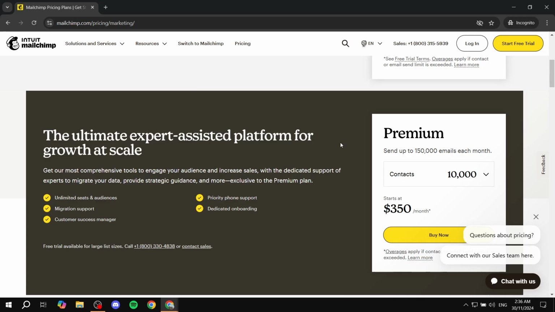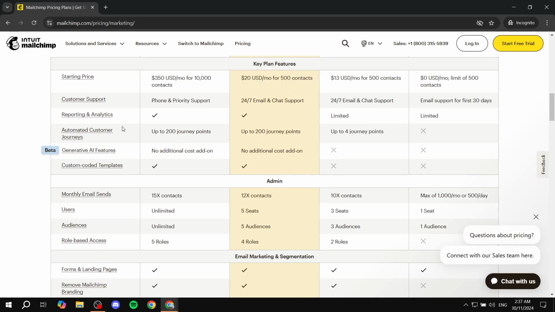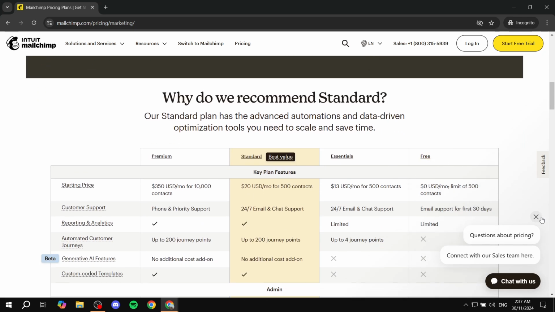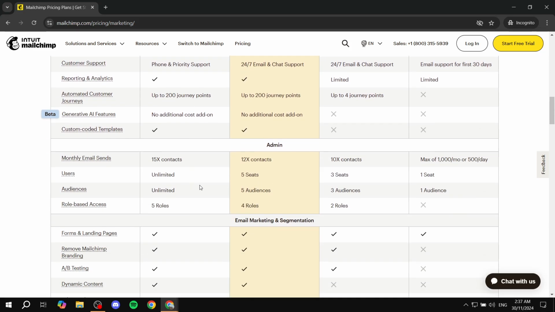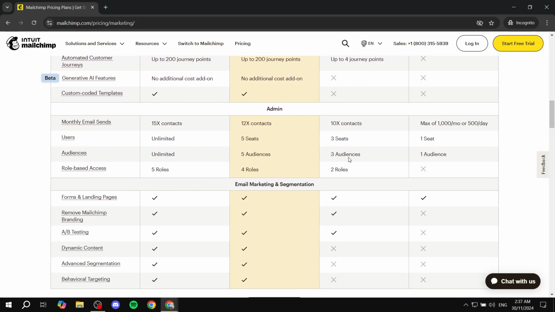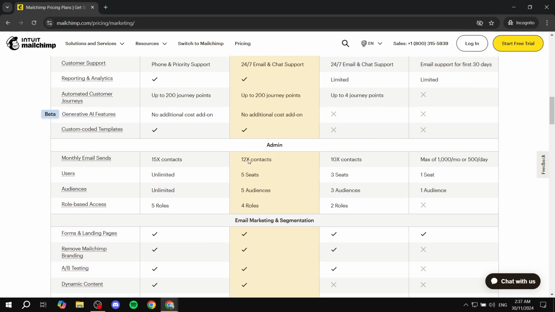If we just go to the pricing plans here and go to the comparison, what we want to look for is the audiences. You can see we have the free plan, essentials, standard, and then the premium. So if we just go to audiences, the essentials is going to give you 3 different audiences or lists that you can create, 5 for the standard, and then the premium is just going to be unlimited. If you're using the free version, you only have access to one audience, to be exact. So if you're using the free version, you cannot really create a new one.